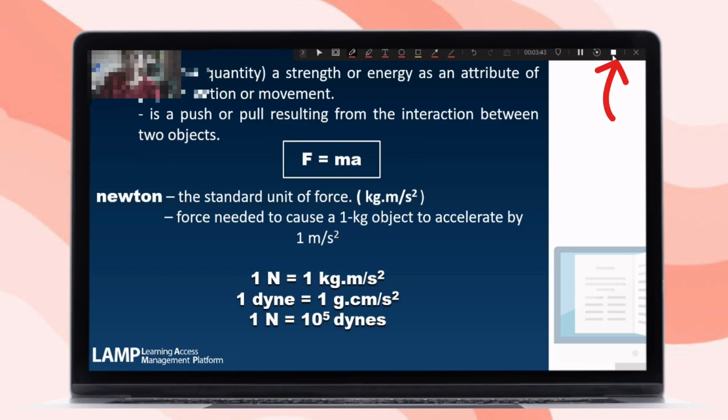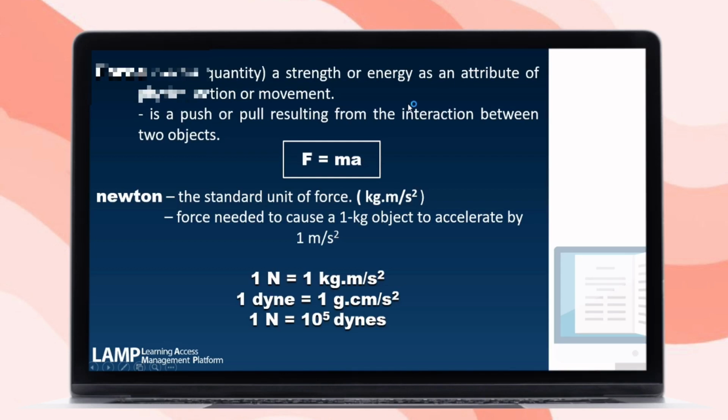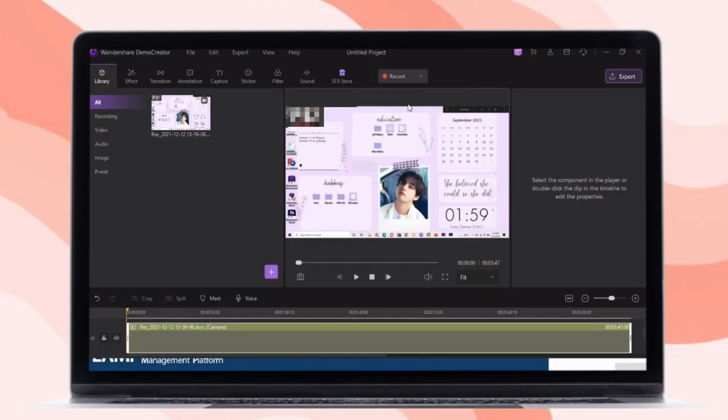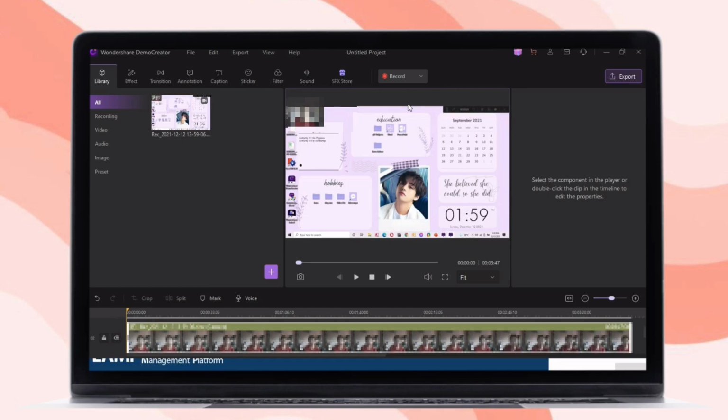When you are done presenting your PowerPoint, just click the stop button, then it will bring you to the application wherein you can edit your video or add some additional elements. Then export it to your PC or laptop.